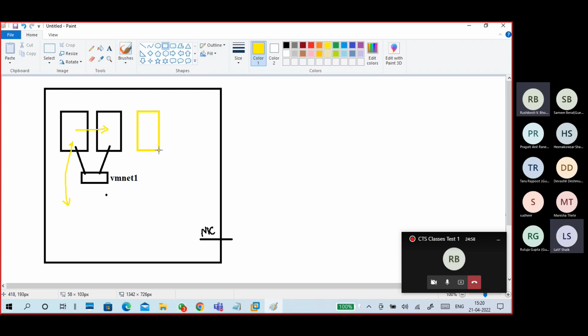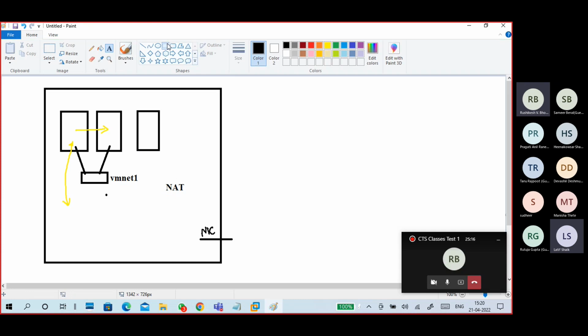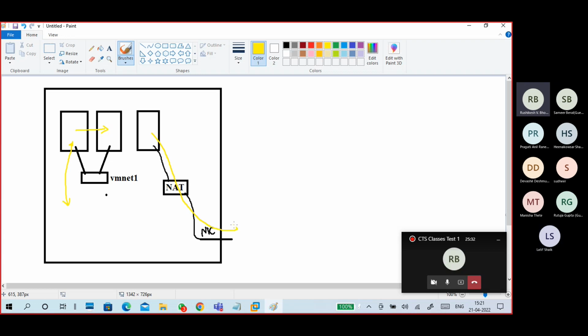Next is NAT. Okay, next one is NAT. If you are connected to NAT, two machines or one machine, whatever it is, you are connected to NAT. NAT works like a bridge. NAT is doing bridging between your physical machine and virtual machine. So you can communicate from your virtual machine to the outside physical network.